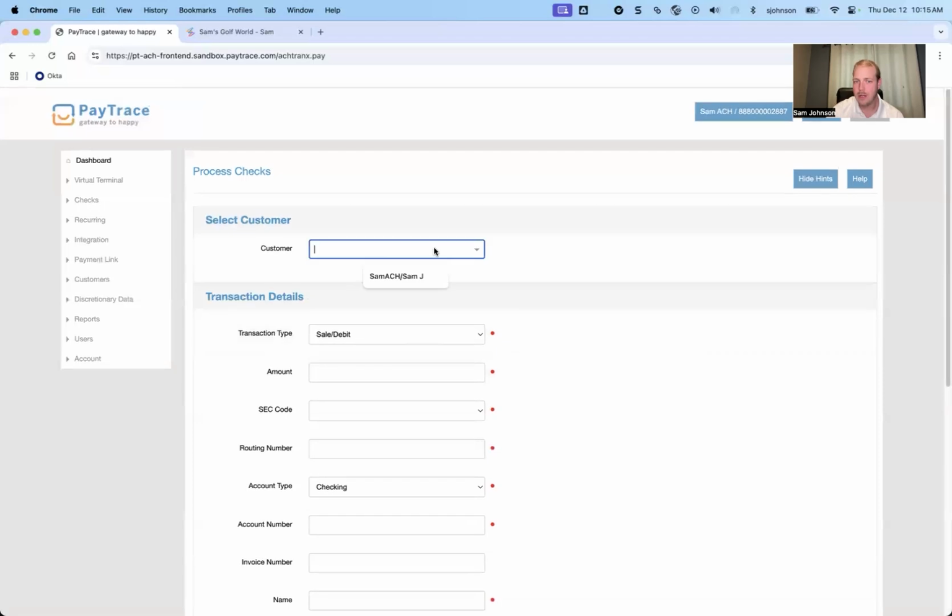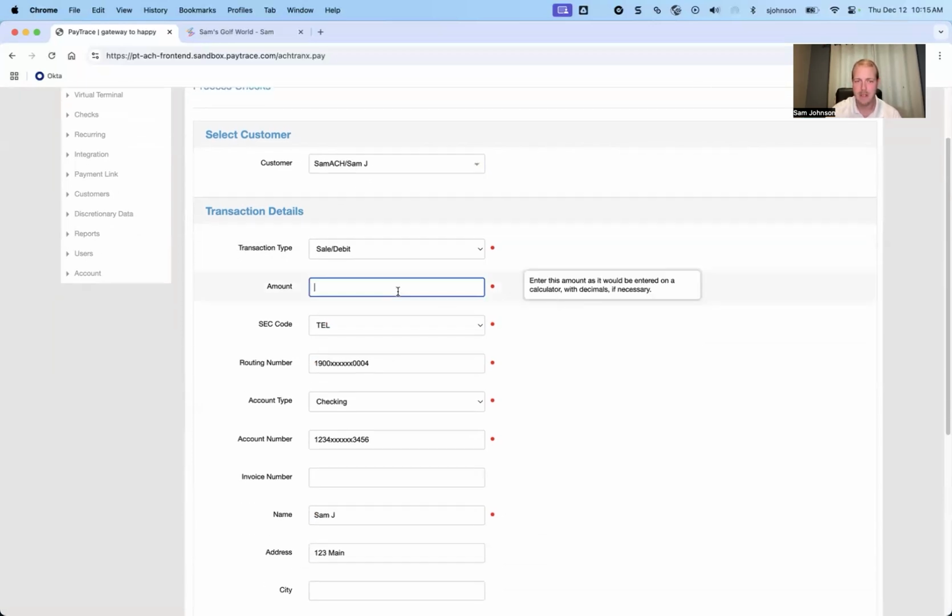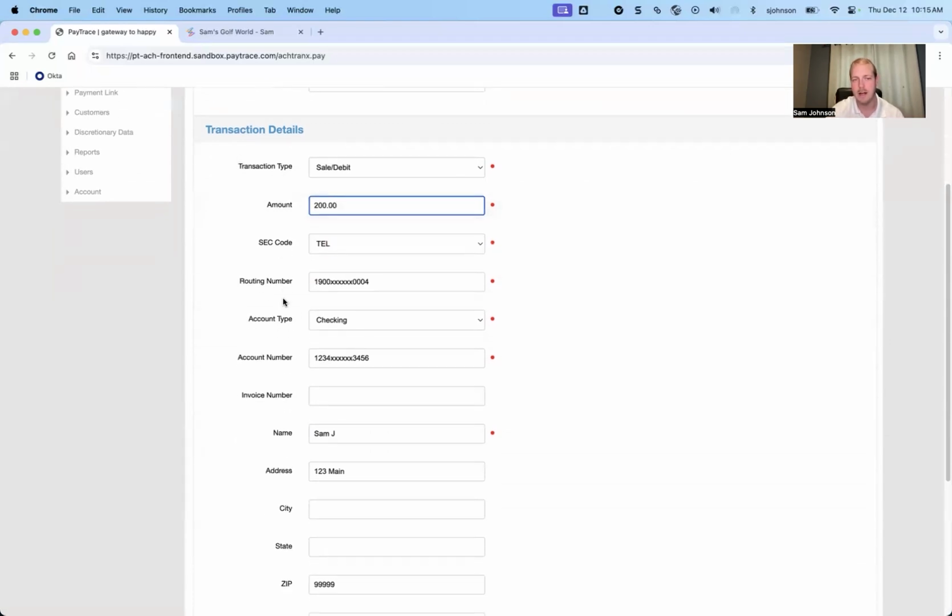So pretty straightforward. To save some time, I'm going to grab one of my stored accounts on file for Sam J. And we're going to run a quick ACH transaction for, let's say, $200. I've got my SEC code as a telephone order. So this is if I'm taking a payment over the phone.